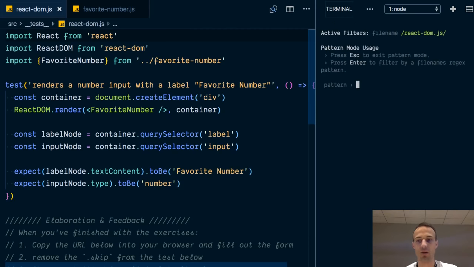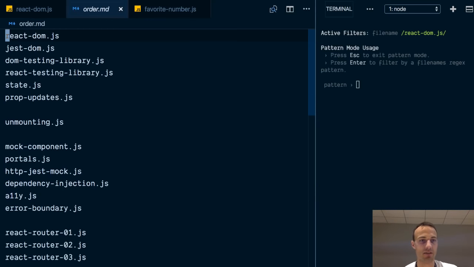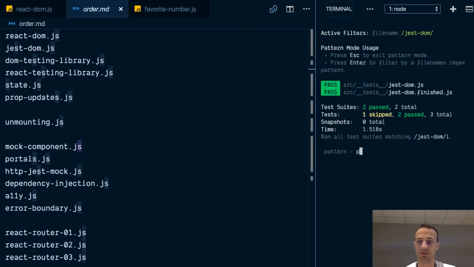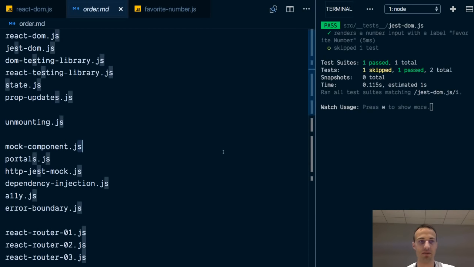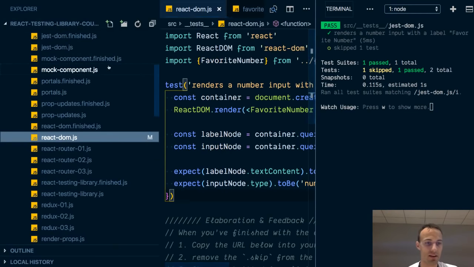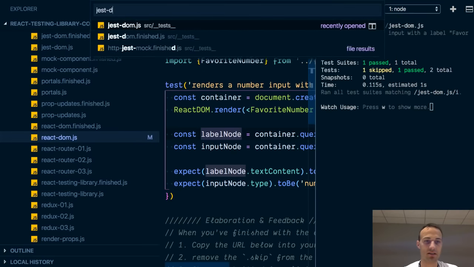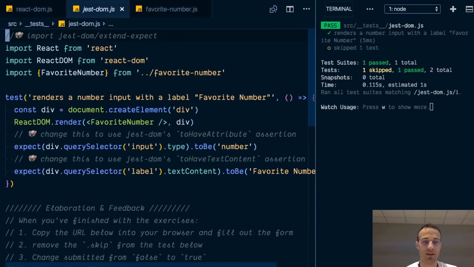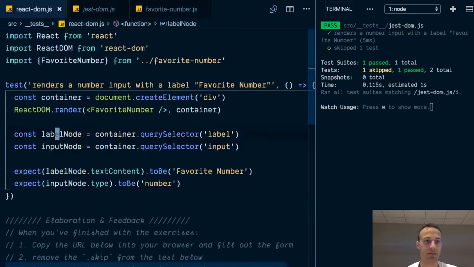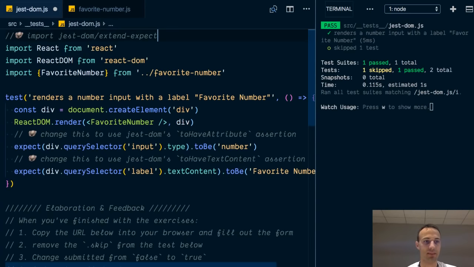So the next one that we're going to be testing, if you type or hit the letter P in your watch mode, I've got this order.md file in here to keep me on track. We've got just-dom, so we just run the exercise one. You go find that, just-dom. If you want to, you can cheat and look at the finished version, but that's no fun.